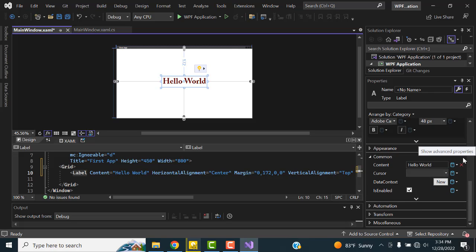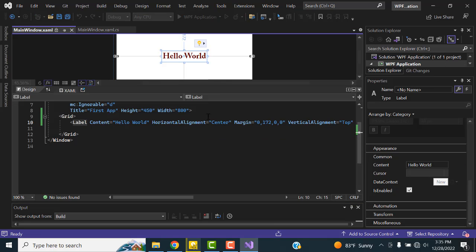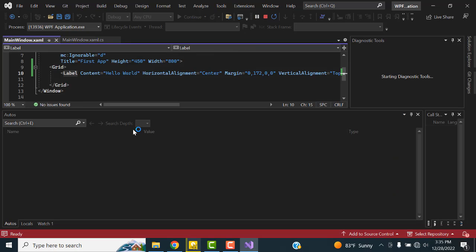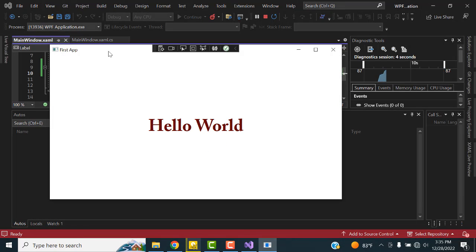Okay, perfect. Now what I'm going to do is run the application. This is a WPF application. If you want to run this application, you just click on this play button. Now it will be running. Your application is running. You can see that your application is running here. You will be able to see the screen.